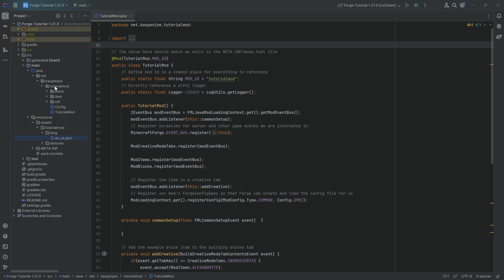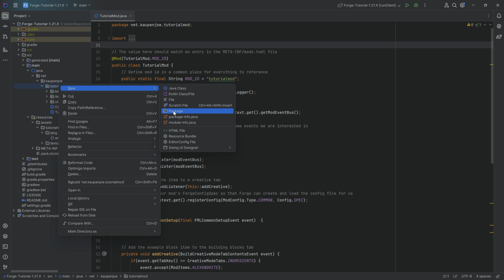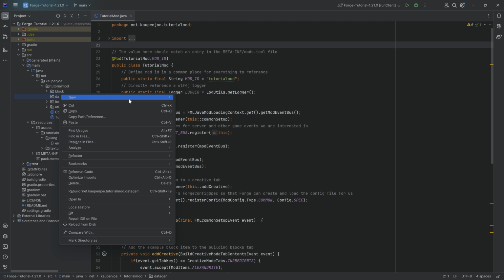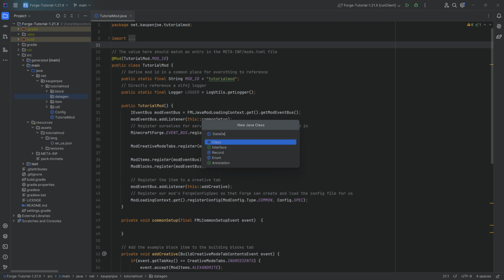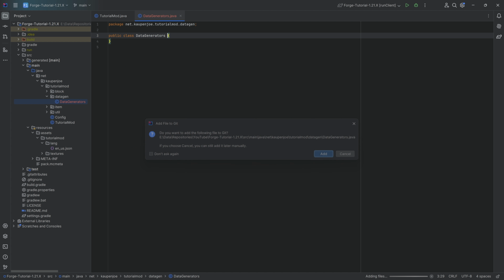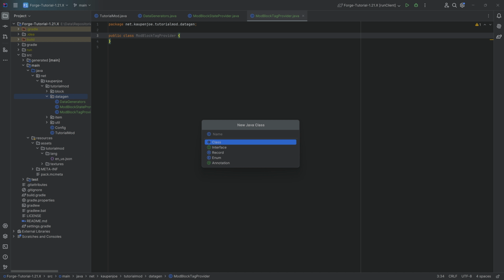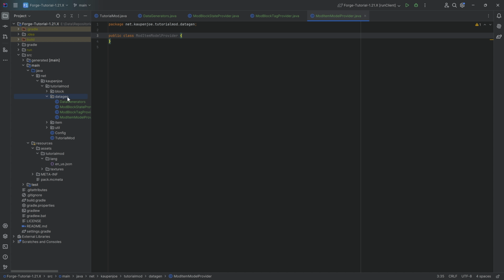With that done, we can now go on and create the Datagen package over here in the tutorial mod package. Right-click, new package called Datagen. And here we'll need a couple of new classes. Let's go and create all of them. The first is the DataGenerators class. The second one is going to be the ModBlockStateProvider. And then we're going to have the ModBlockTagProvider. We then have the ModItemModelProvider, and as always, of course, all of the code is also available down below.